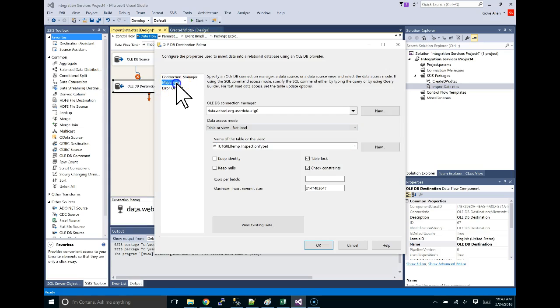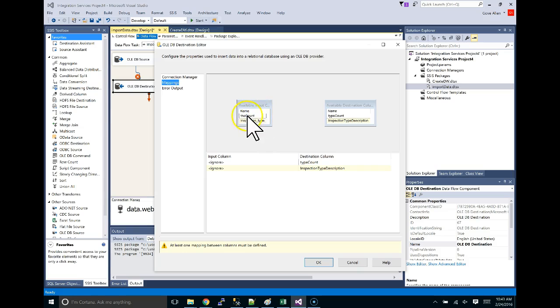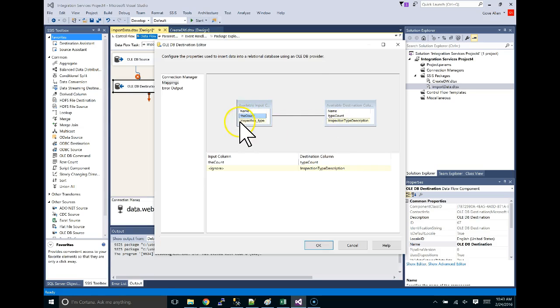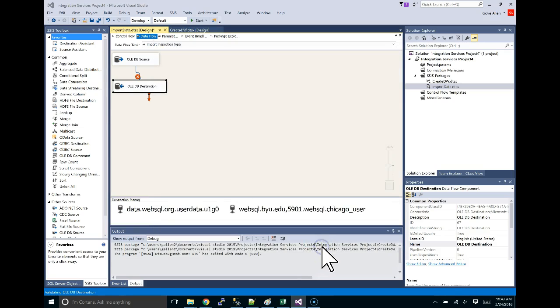We'll then go to our mappings, so we can map from the source to the destination. The count is going to go to count. Inspection type will go to inspection type description. And name is not a field. The name is just the header for this, the column. So that should be okay. It's telling me these are the names of the fields. So name's not connectable even if I tried.